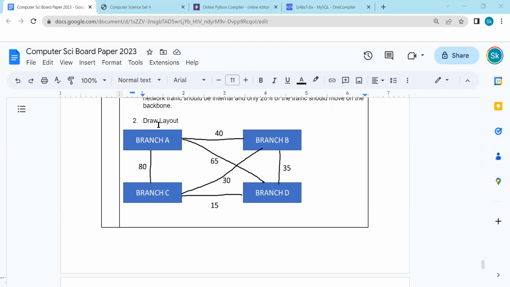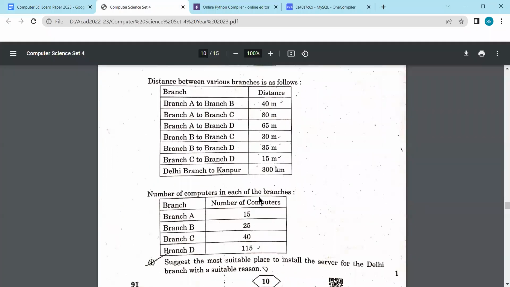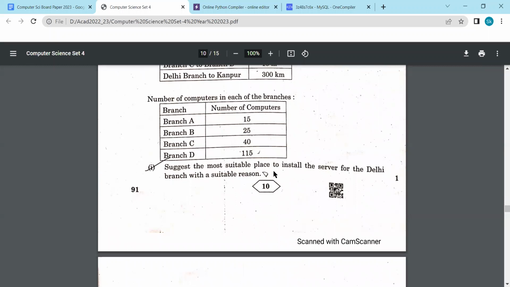So now I'm coming to question number 2. Very simply, you just draw the lines between the different branches, connect them, and give the distance between them here. So you can see all the distances there. Now, this is not the most suitable. The question says the most suitable layout to install.